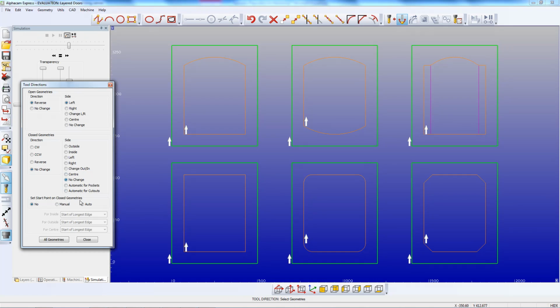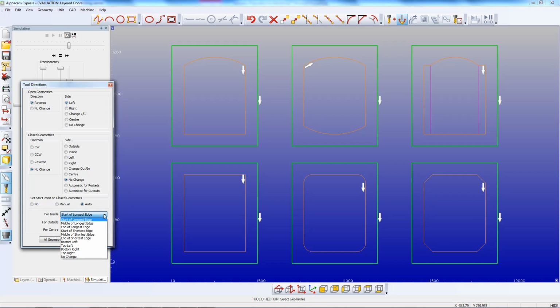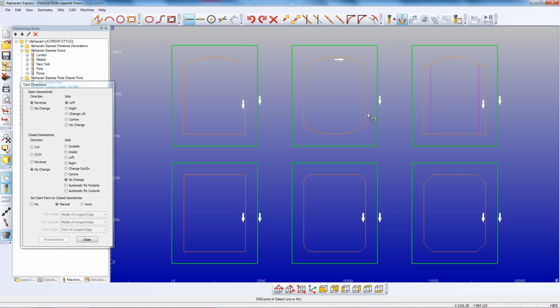So we'll just go on to no change here, onto auto, and for the outside I want it to be in the middle of the longest edge. We'll say all geometries. So we've got that there on the middle of the outside of the longest edge, and on the inside we'll try again, let's say the middle of the longest edge again. So these are okay. The only one that hasn't done that is this one, because this arch is longer than this edge. So we'll come back to manual and we'll select the F6 endpoint of there.